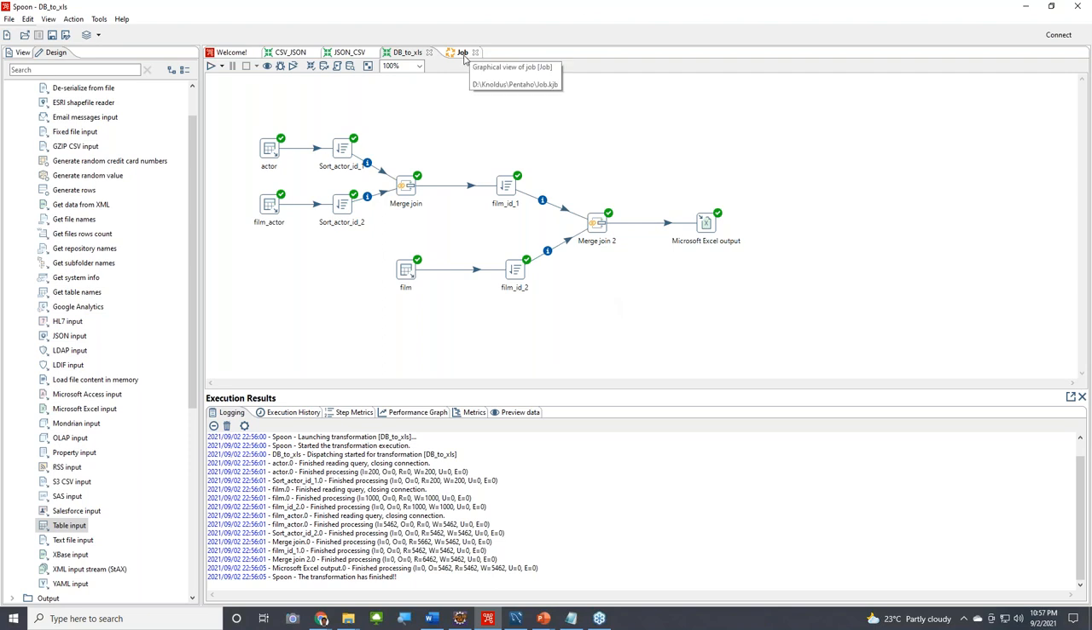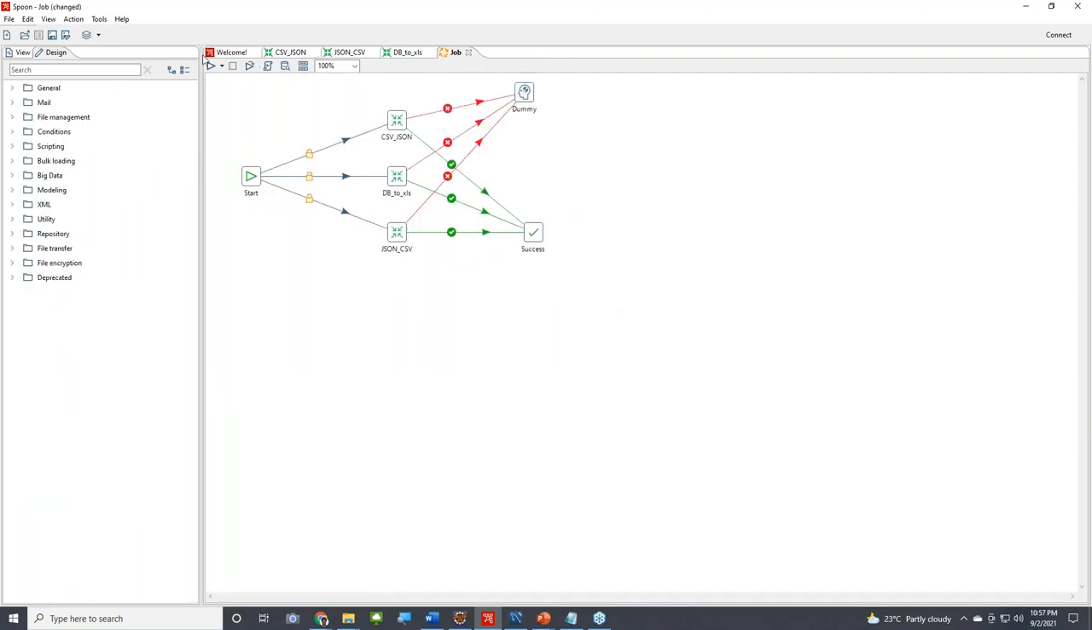The macroscopic component is the job. If you see the job, you can see again start, and you can see some squares which contain the reference of a transformation, and it ends with a dummy and a success. The dummy is kept over here because if something fails, the whole job should not fail. It should transfer to the dummy. Dummy does nothing, it's just a don't care condition. So how to consider a transformation?